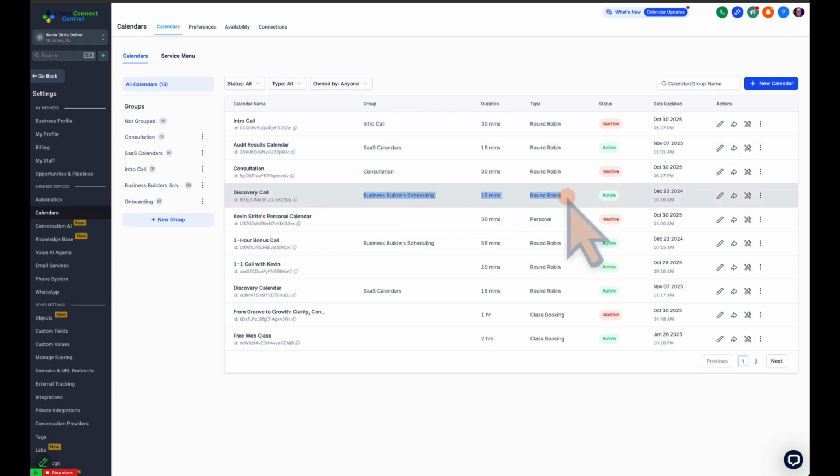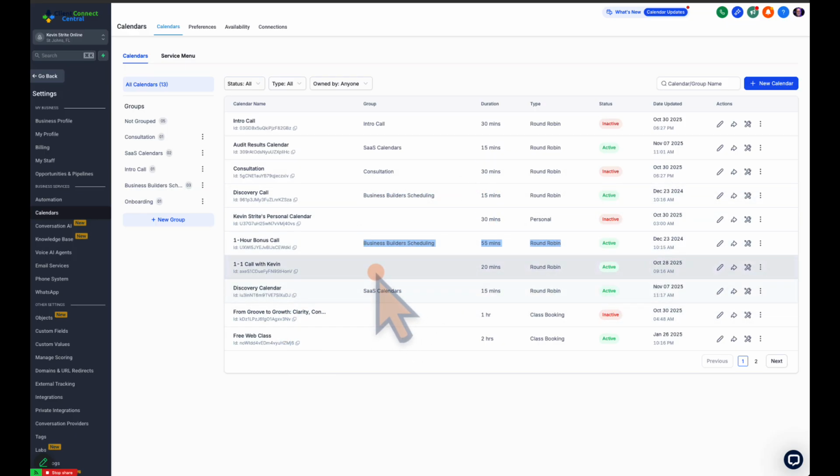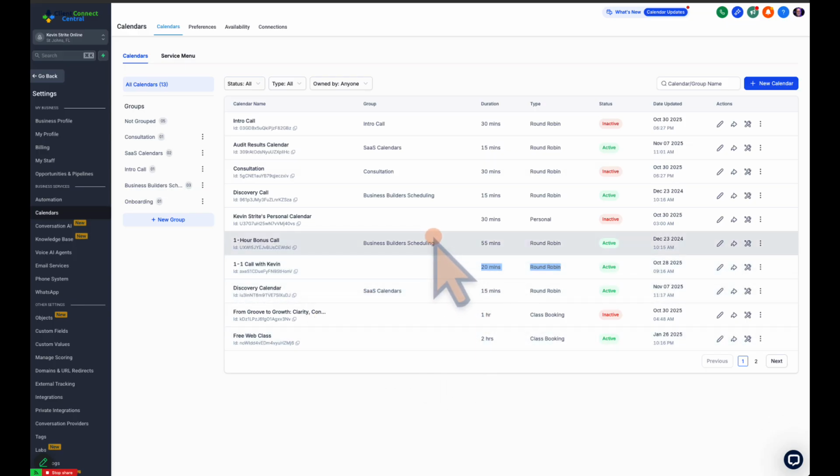This is Business Builders. You see it's a 15-minute call. 1-hour bonus calls that some of you have already taken care of. This one here is my basic calendar I send everybody to for 20-minute calls. And so you just see every different type of booking, you set up a different calendar for it. That's the basic concept.